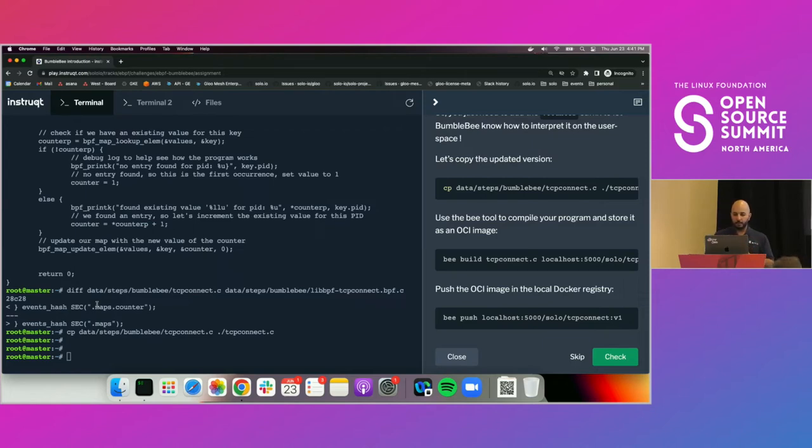Now, why is Bumblebee important here? How is it going to make our life easier? At this stage, we will see no difference, right? We just saw we still have to write a libbpf program on the kernel.